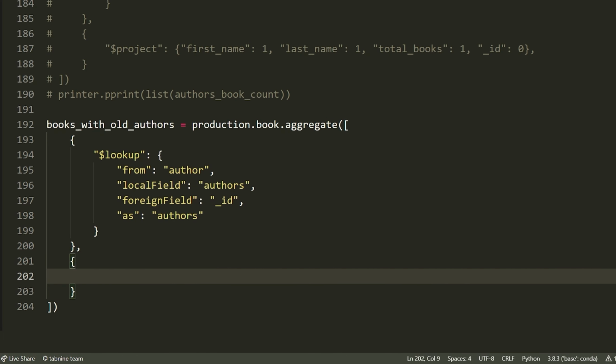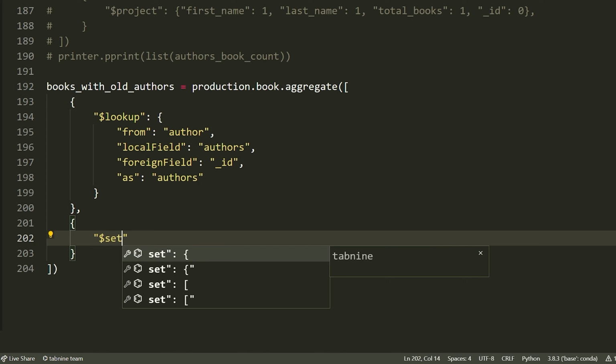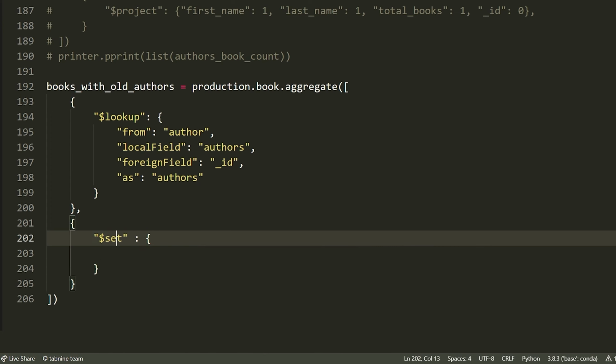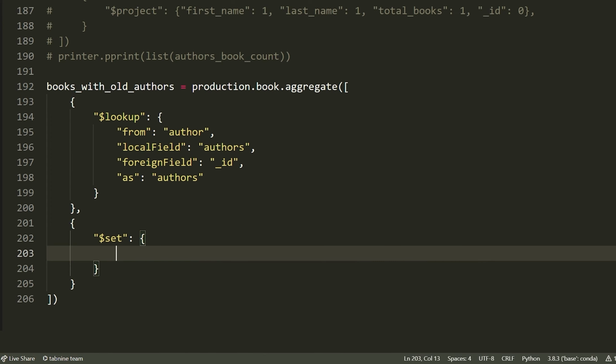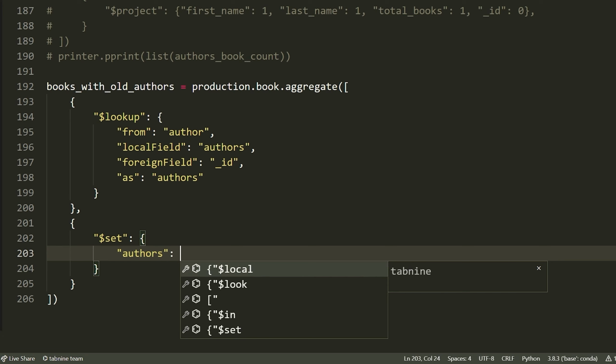The next thing that we need to do is set the ages of our authors. So I have this authors field now, and actually what I'm going to do is replace the values in this authors array, because we could have multiple authors, with the age of the authors. So this will look a little intimidating, but I will explain what we're doing. We're going to start with the operator set. Now this actually replaces the value of an existing field. So we're going to change, in this case, the authors field.